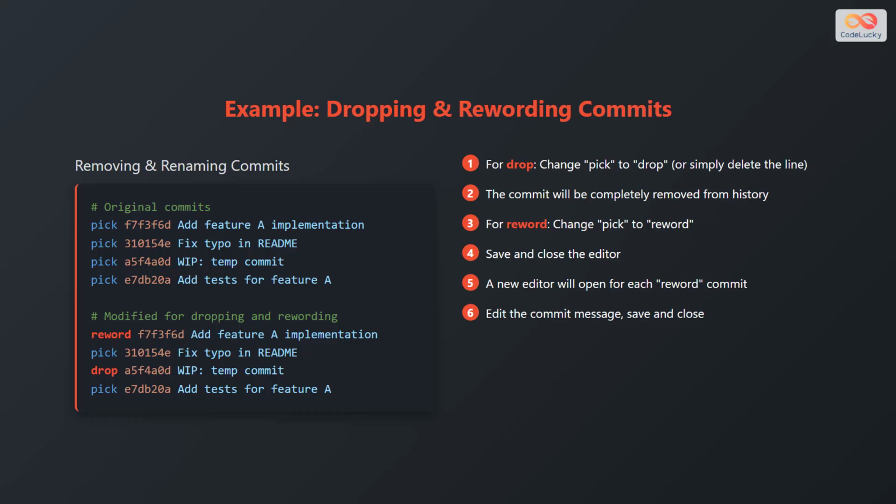So to drop a commit, change pick to drop, or simply delete the line from the file. The commit will then be completely removed from the history. To reword a commit, change pick to reword. Then save and close the editor. A new editor will open for each reword commit, allowing you to edit the commit message and then save and close.